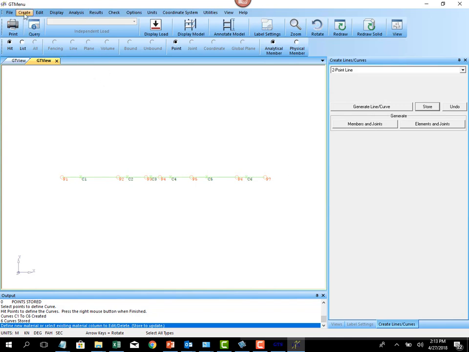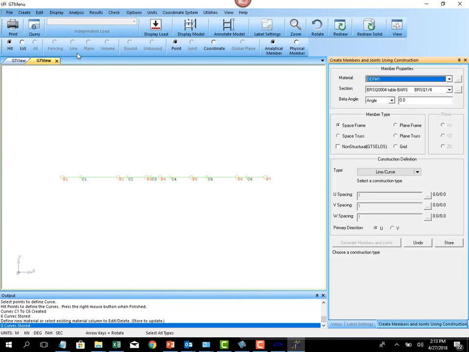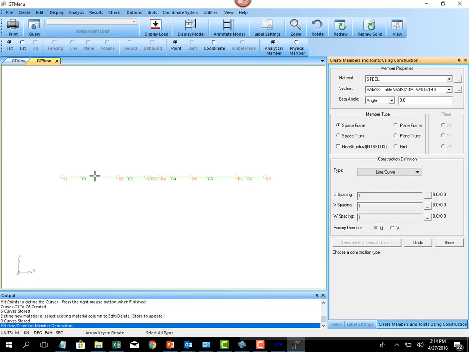Next task is to convert these lines that we have to actual beam members. So how do we do that? Click on create joints and members using construction. Here we can define what material we want to use for our members, define what shape you want to use, and then you can just click on any of these lines and have it generate members for you. I'm just going to click on each of these lines and generate my members. Now there's several ways you can create the same geometry inside GTStrudl. What I could have done is I could have created all the joints first and connected those using members if I wanted to do that.